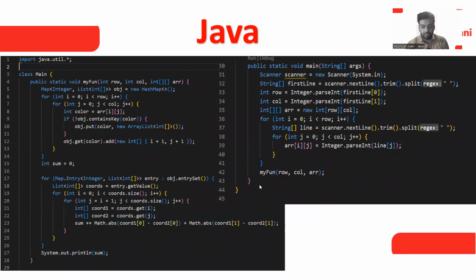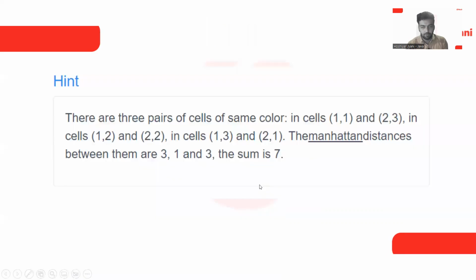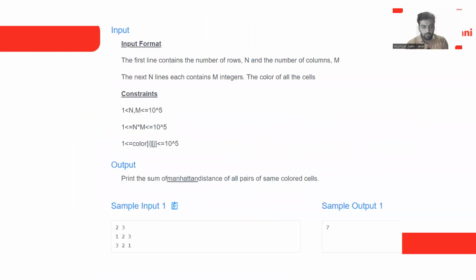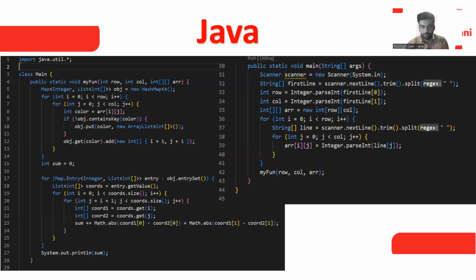So our input is like that. I am showing it to you. Wait a second, guys. 2, 3, and 1, 2, 3, and 3, 2, 1. Okay. So I am writing here 2, 3, and 1, 2, 3, and 3, 2, and 1. So this is our input.